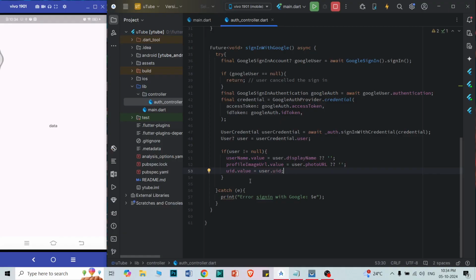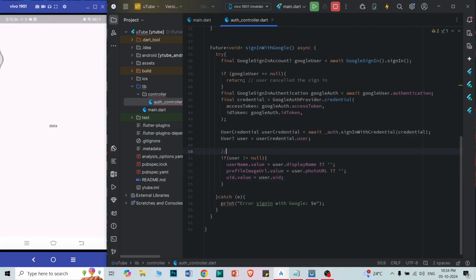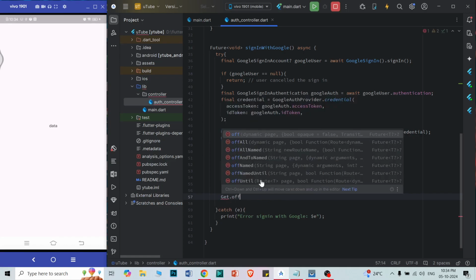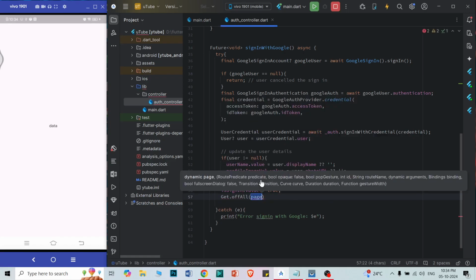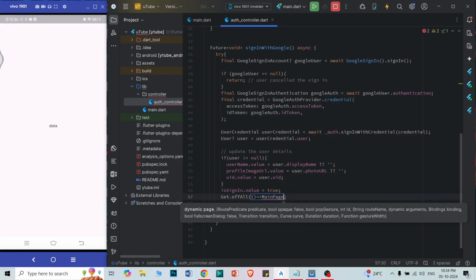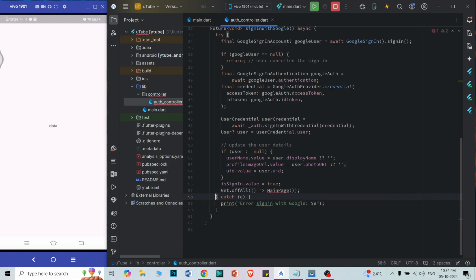Okay, now this is to update the user details. Now here, sorry, here is sign in dot value equals true. We also update the state. Now Get dot offAll. Here we need to pass the page. From here we are going to go to the main page. Okay, if everything goes correctly, then we are going to navigate the user to the main page.